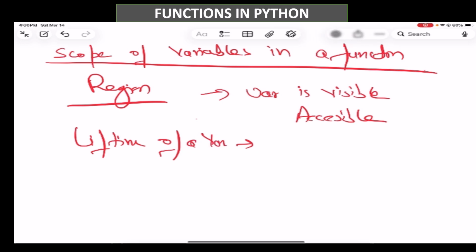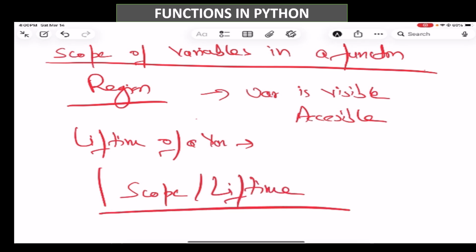So there are these two terms, scope and lifetime. Two different terms, not meaning the same. Scope has to do with the area or the region where a particular variable is accessible or visible, and lifetime is till it can be referred in the memory. So if it's in a function, till the function runs, it's available and referable in the memory, right?